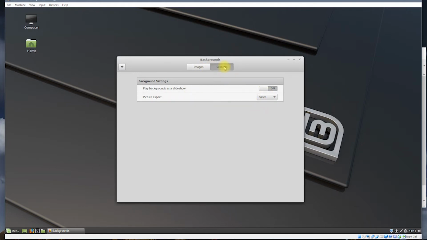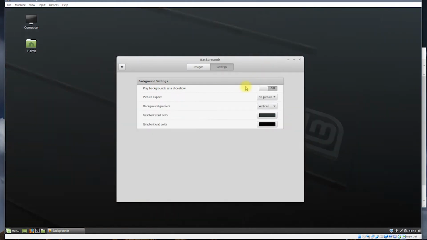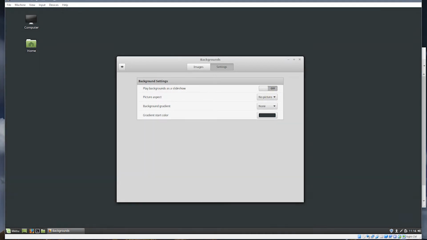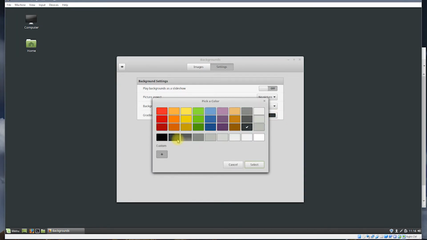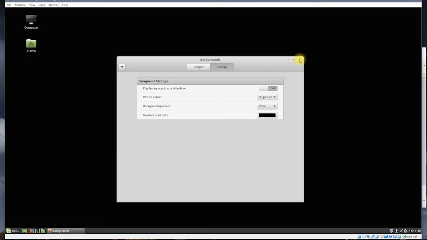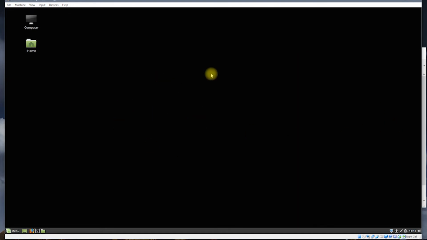The way you do that is you go to the settings part right here, and instead of zoom, you just say no picture, and then for background gradient, we'll say none, okay? And then you can just indicate a color. I'll just say black, and there I've got the absolute simplest background that I can possibly have. And no matter how I change the scale or the shape of the screen, it's not going to look funky. So I kind of like it not changing on me.